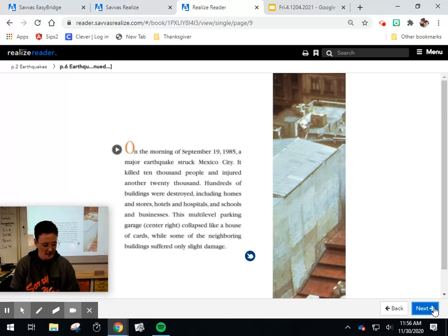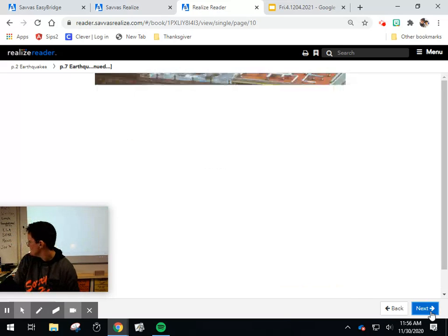Ooh, that's a simile. While some of the neighboring buildings suffered only slight damage. Here is the building to the right.